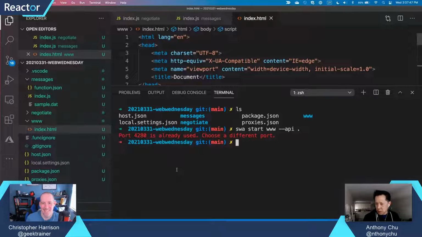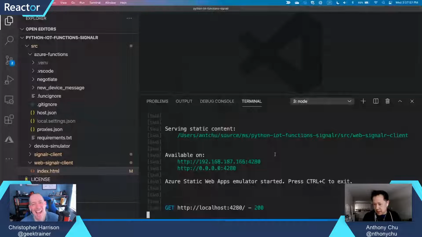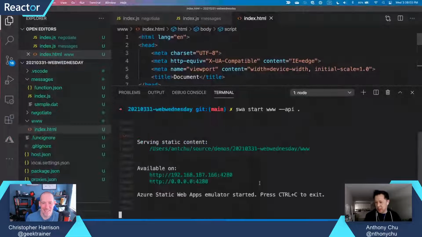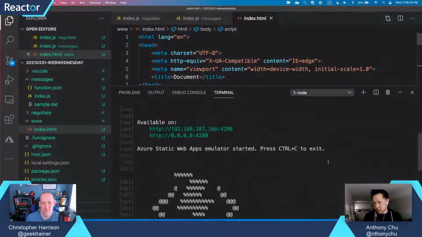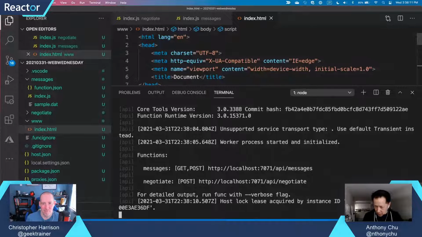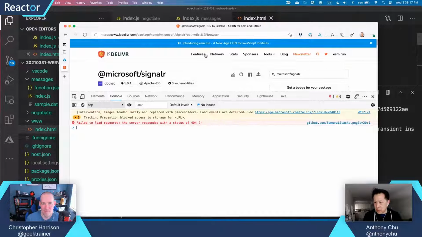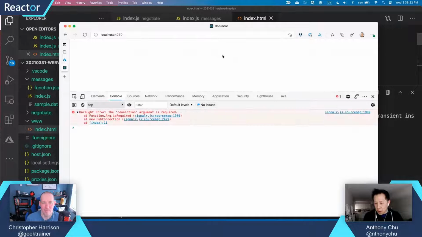So that works. Oh no, where am I already running this? I've got to find my browsers. Is it over here? Oh, it is. Okay, that's the next demo. Okay, here we go. Is it going to work? Okay, good. It's starting up Azure Functions, and it's also starting up my front end as well. So I can go to this 4280 endpoint locally, and I'm going to open up my console because everything's going to be happening in there. So I'm going to go to localhost:4280. Oh no, connection argument is required.